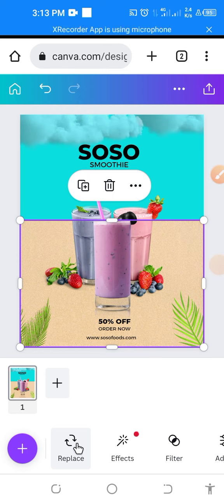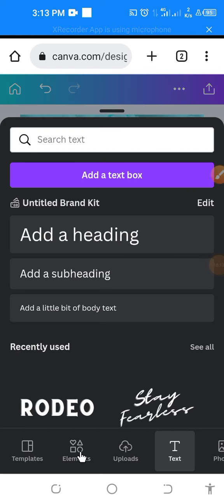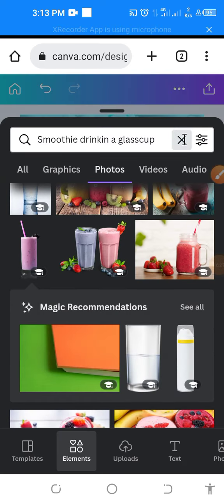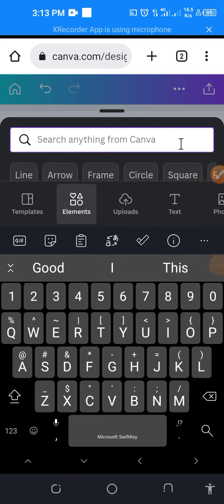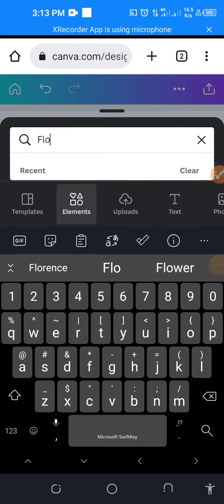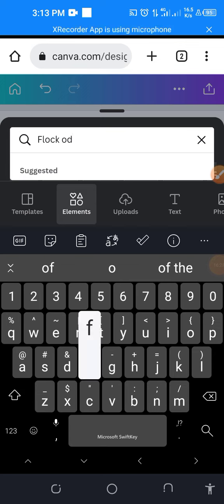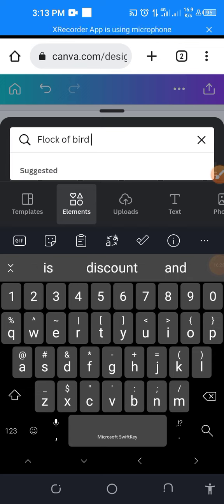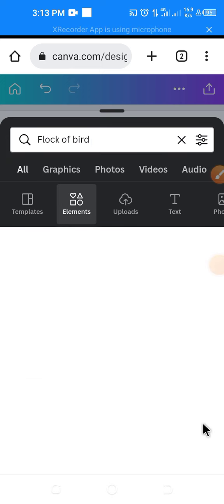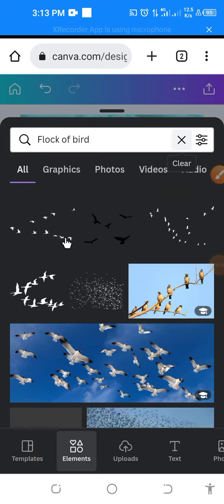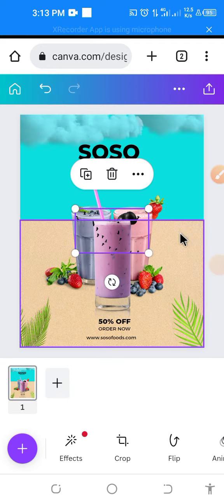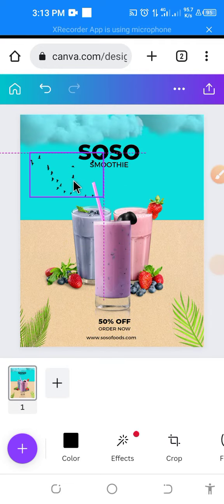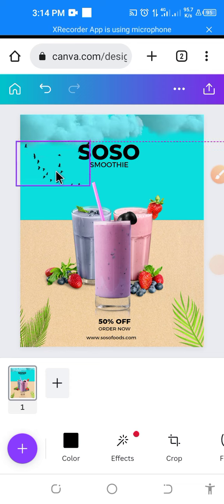So the next thing we want to do now is go back to elements and get flock. So elements, we are going to search for flock of birds, yes, so that we can put it there on the cloud and we're good. Quite very simple and yet beautiful.